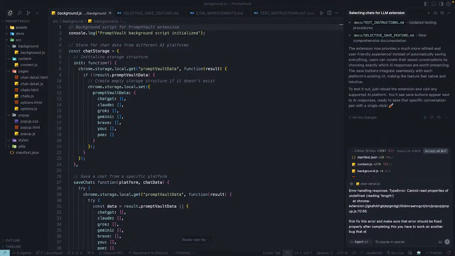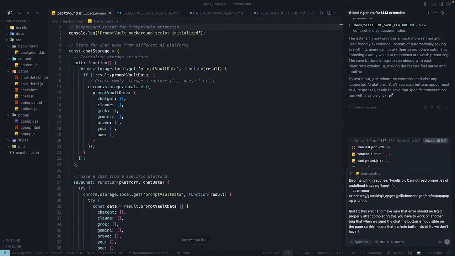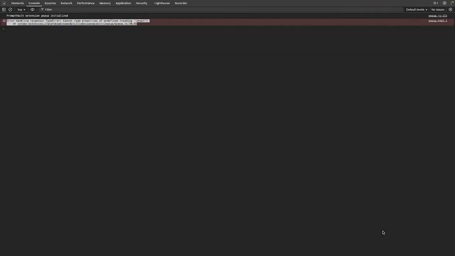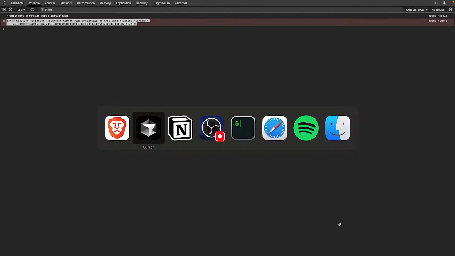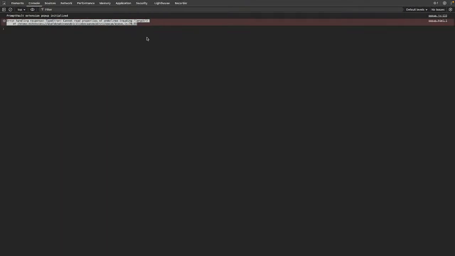When we send the data in chat, the button is not visible on the page. So this means that we don't have dynamic button visibility. Fix that. And if I just have this button visibility, this will work fine.